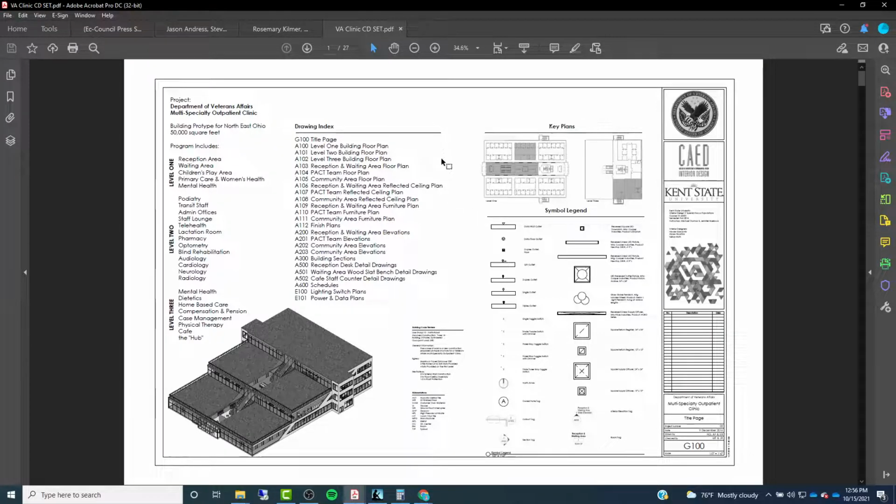And it was basically just a hospital for them. So this project was a pretty big project, and this CD set, you can see it's 27 pages long. Now, not all your projects that you'll be doing for school will be that long, but this is just a good representation of the kind of things that you can expect to have to do.